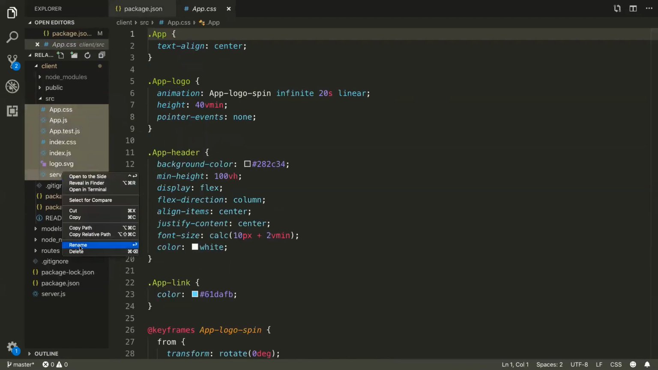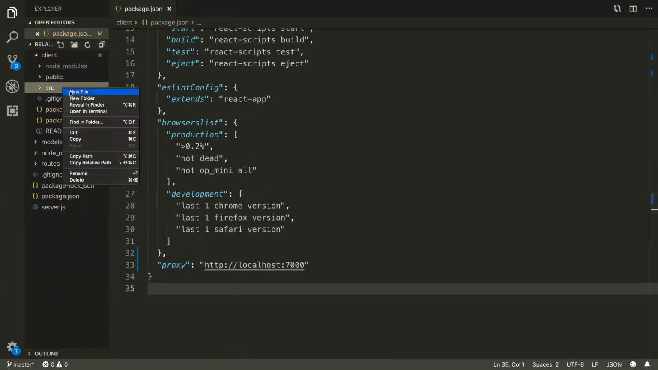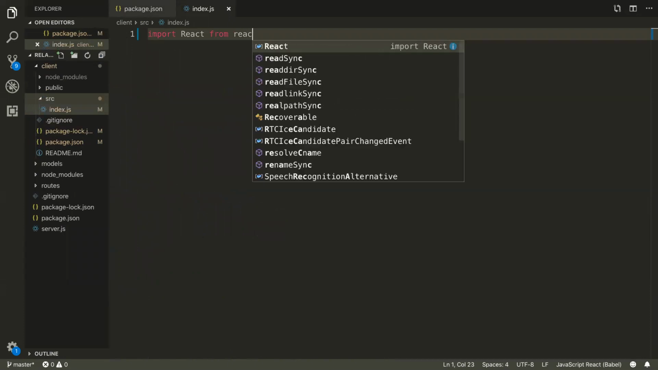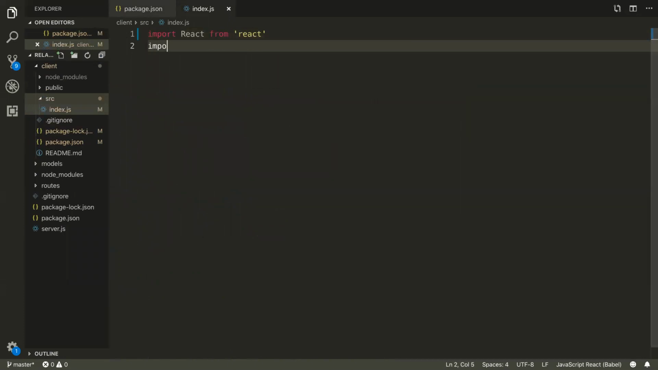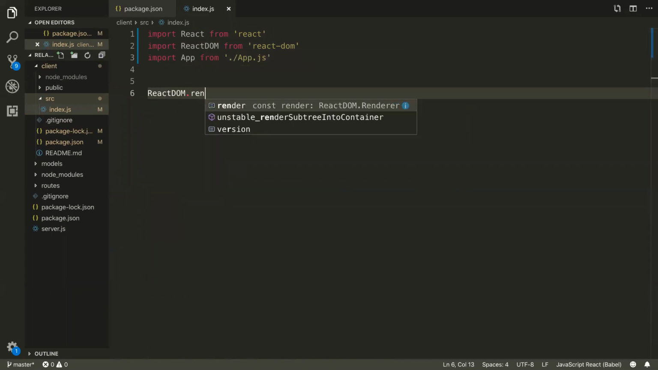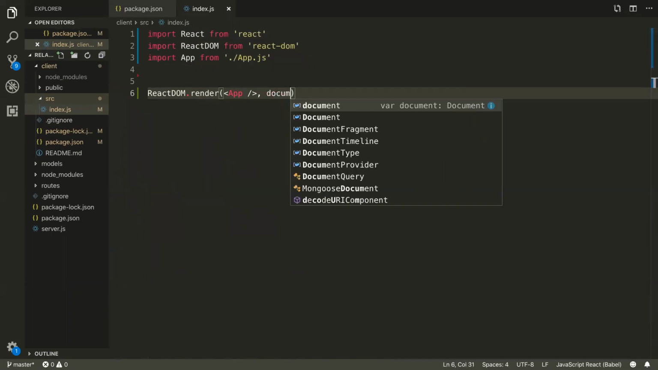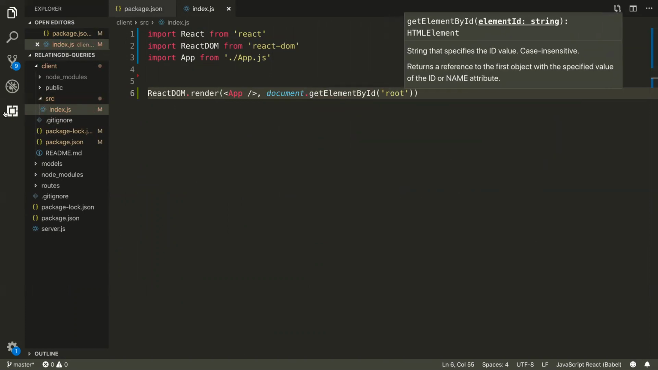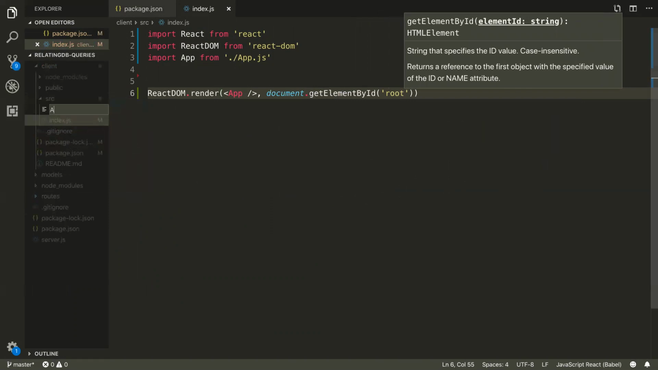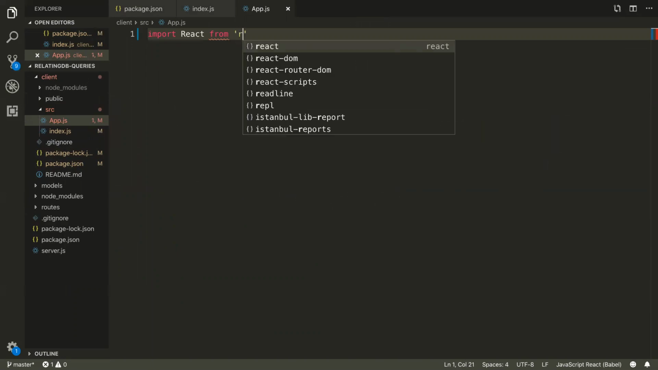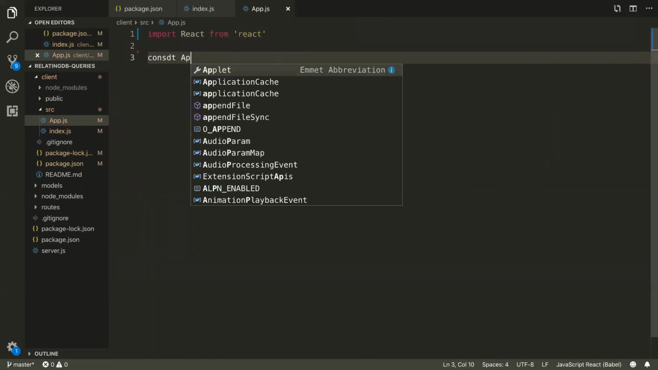Okay, we're going to clear out the source folder, make an index.js. I haven't done this in a few days. And a simple app.js. And we'll just keep it functional based unless we find a reason to make it a class.